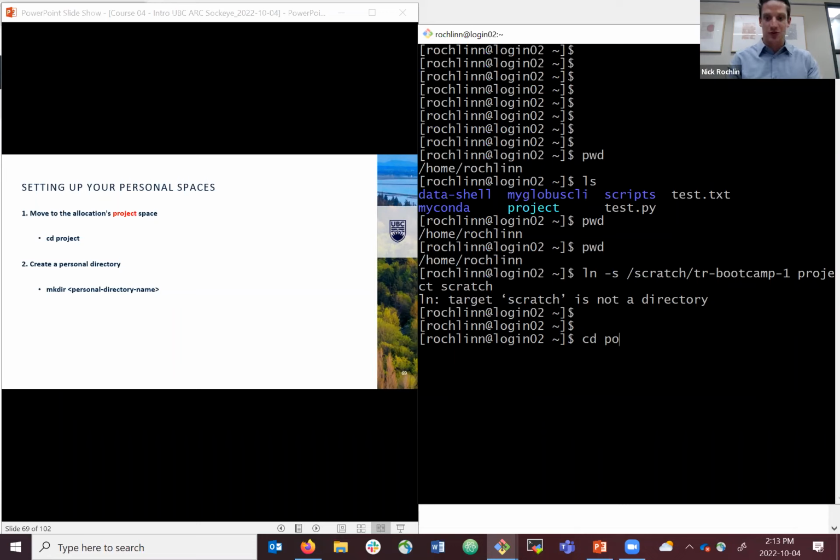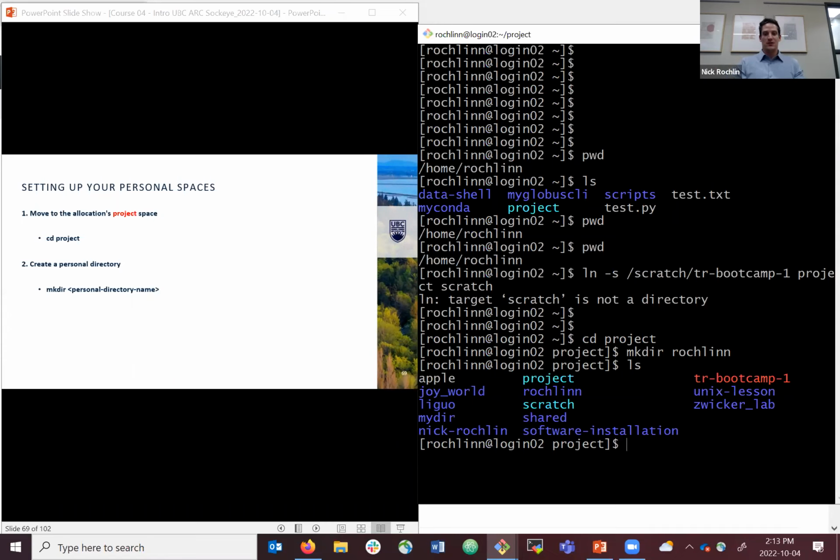So if we cd to project, and because you're going to use those symbolic links, we are now in project. We're going to make directories with our own names on it. So mkdir, and then however you want to name these directories. Again, noting that this is a shared space, so having your own work in your own directory makes sense. Go ahead and do that.